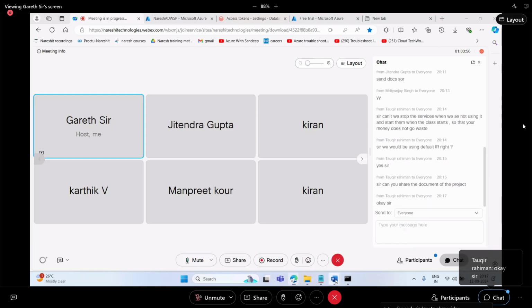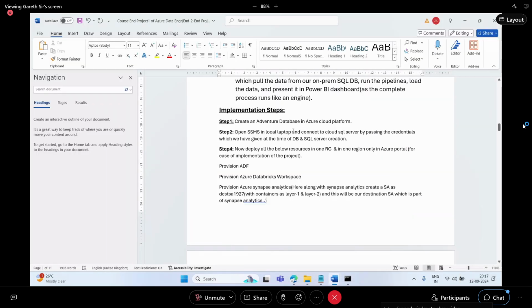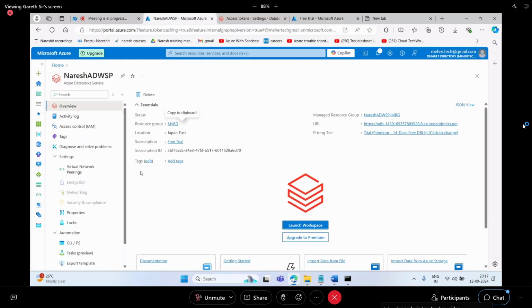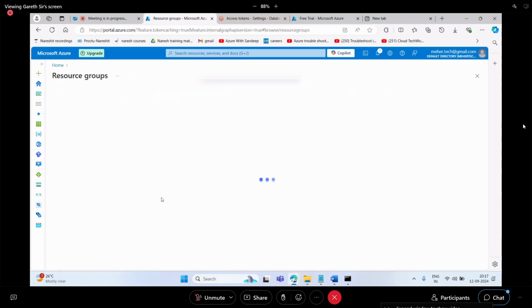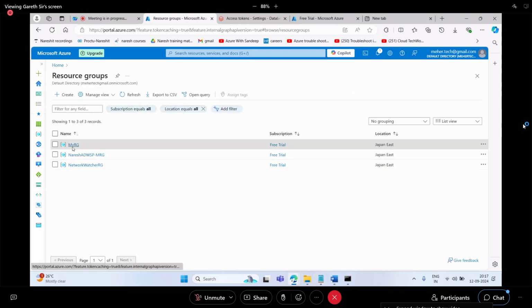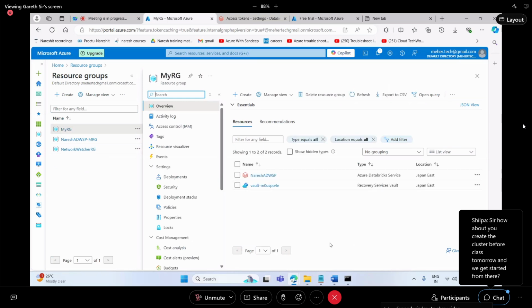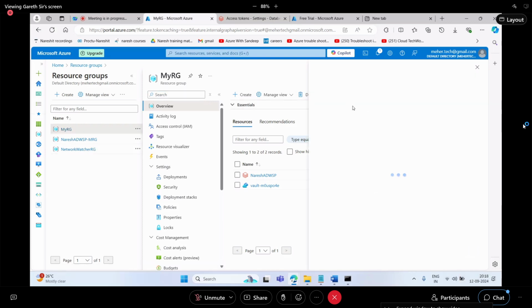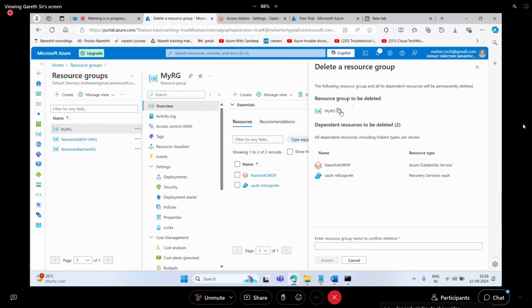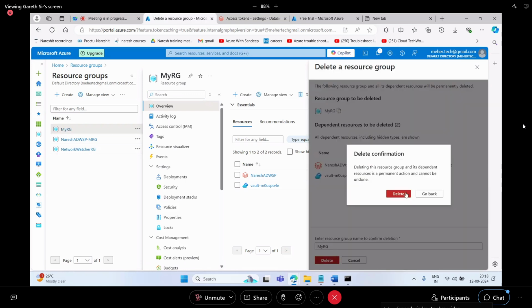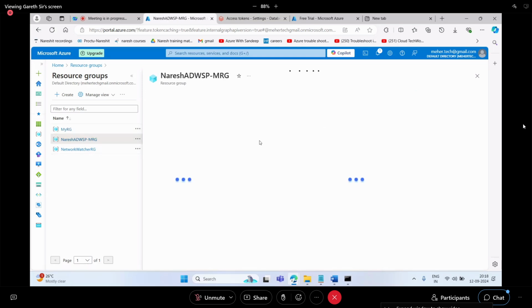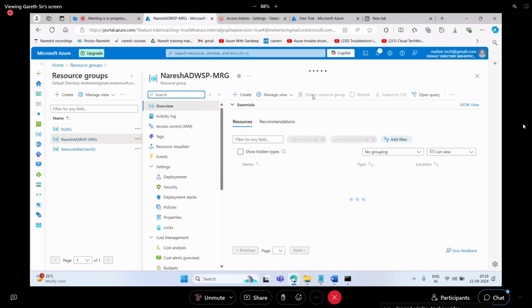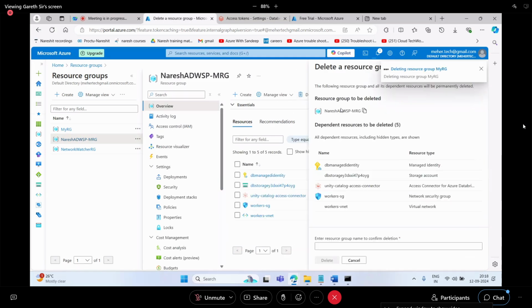What I'll do here: create an Adventure Works database in Azure Cloud Platform. Before that, I'll go ahead and delete this Databricks workspace that I have created now, because there are plenty of resources I'm going to deploy, and it will not allow me to deploy multiple resources. So that my Azure free trial subscription will be empty, and it allows me to create multiple resources.